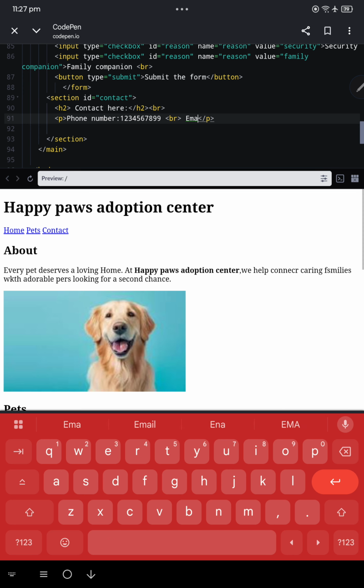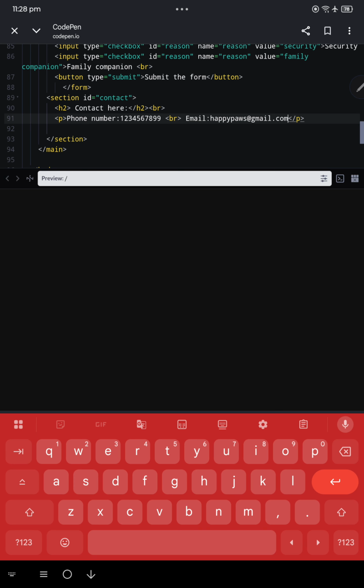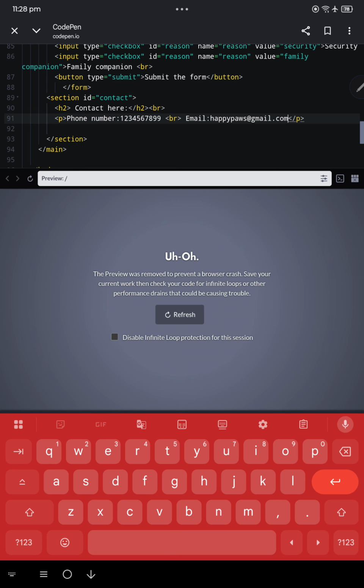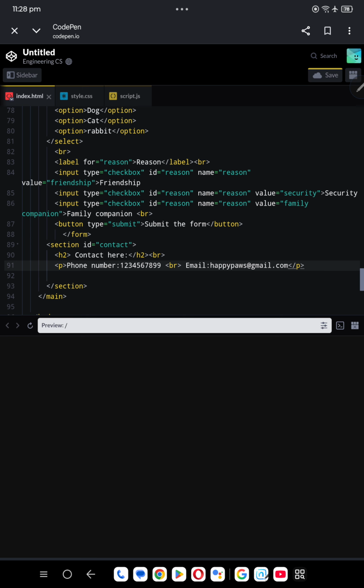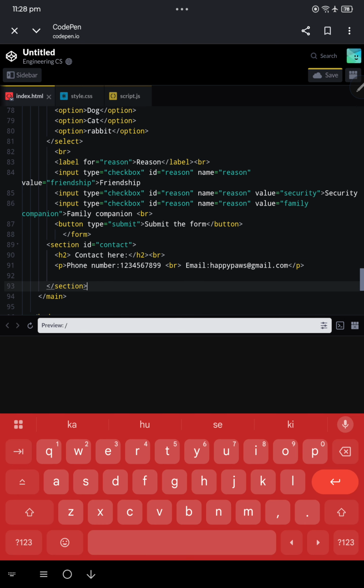The main part is done. Now I'm just improvising a little here and there. Maybe, what was the name of the shop? Happy pause at gmail.com. This is an example, and resemblance is purely coincidental. Okay, so we are done. Contact is done. Next, this section is done.